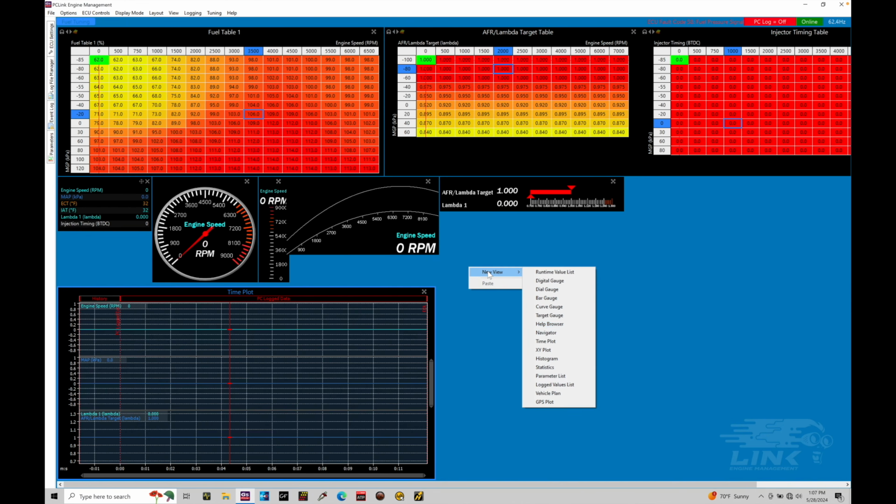All right, let's go in here to new view, and now let's take a look at an XY plot. There's actually XY, histogram, and statistics. These I do not use, but they are other options. XY allows you to plot a scatter type of plot to look at information and spot trends. An example of this would be plotting air fuel versus throttle and map pressure.